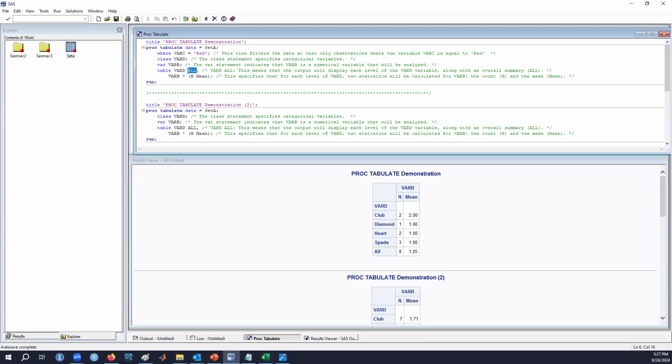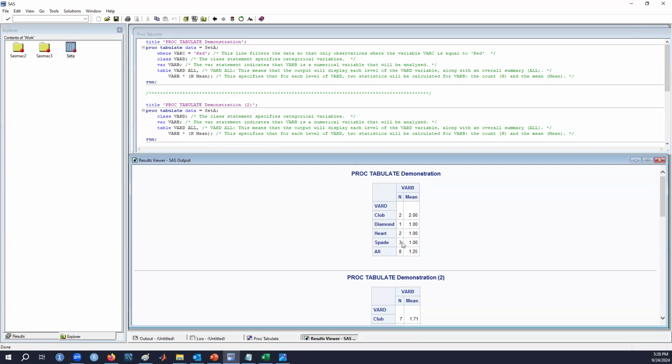All is indicating to SAS that we would like to have this final row here, which provides us with a total sum and a mean across categories. And var B asterisk and mean is telling us that we want the count of occurrence within each category and the mean within each category.